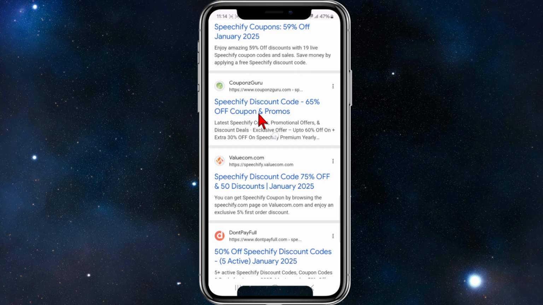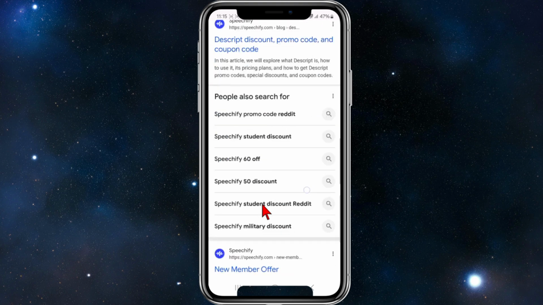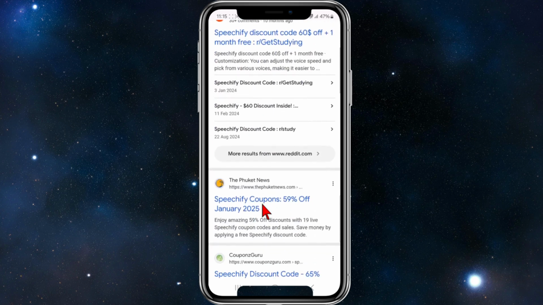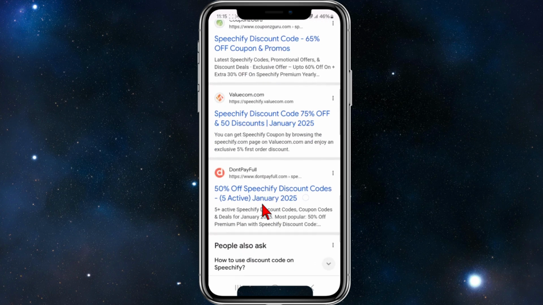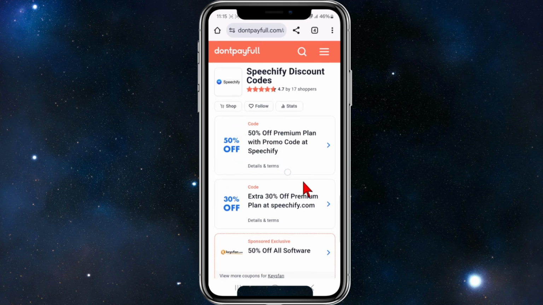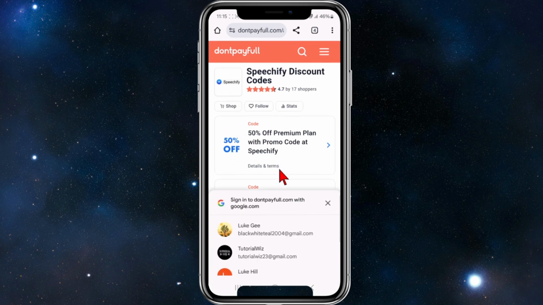So we got couponsguru.com, don'tpayfull.com. Keep scrolling down to get a few different sites we can check out, but one I like to use is called don'tpayfull.com. So as it states, 50% off Speechify discount codes. And now once we're in the site, we can check out all the different promo codes.